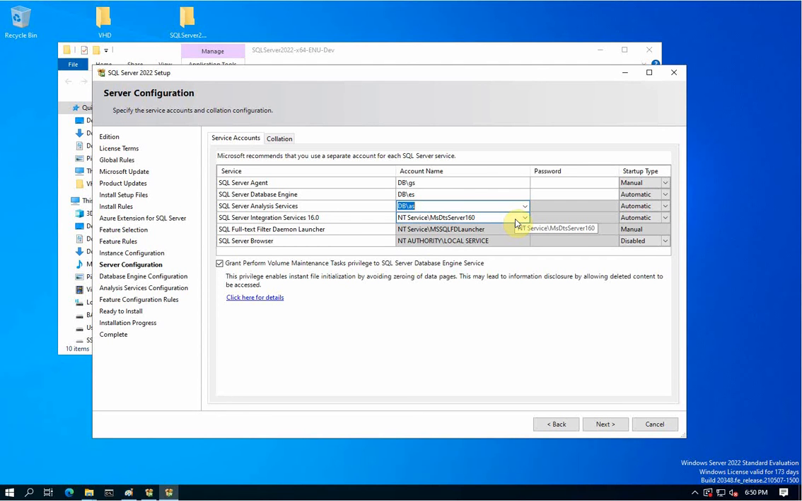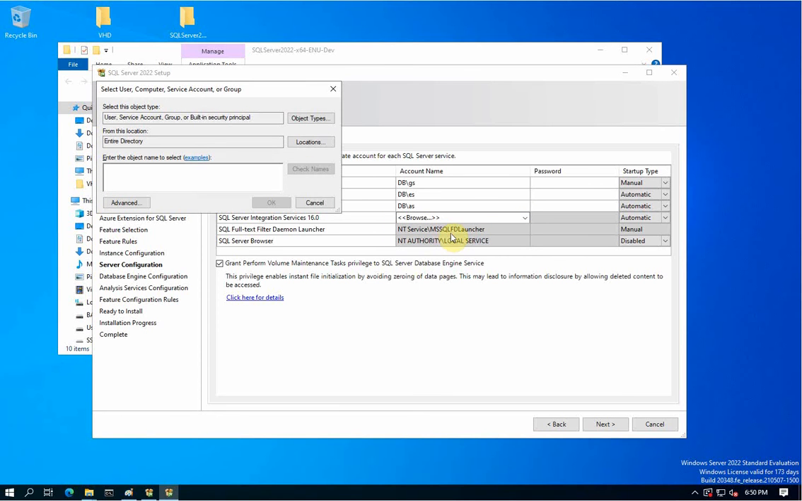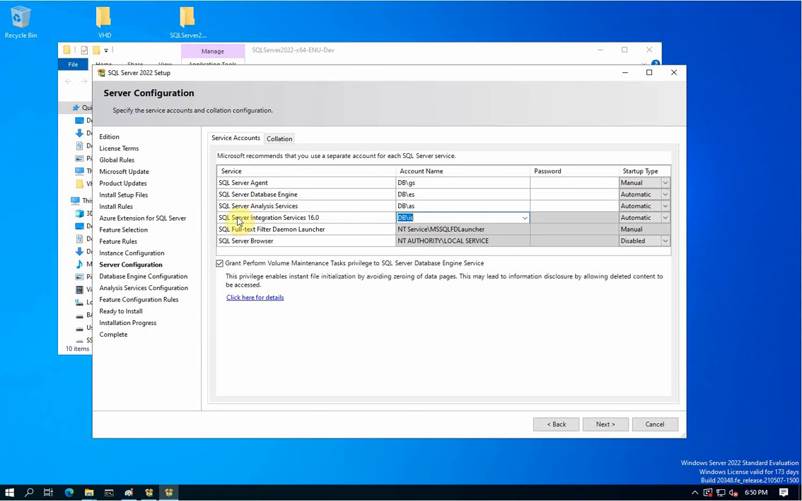All right, so for integration service, I create a user called IS, okay? Whatever name you choose, it's just a service account for this SSIS, AS, engine. So this is the account. Also, we need to enter the password.